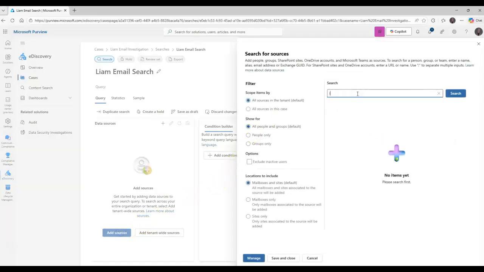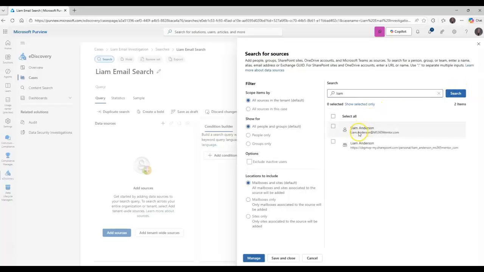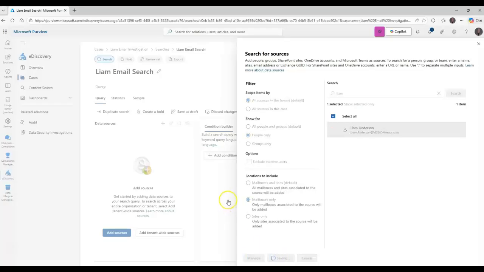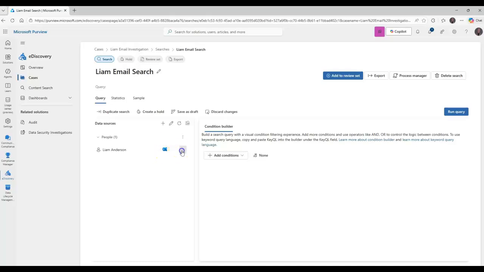We're going to add sources. We're talking Liam. We've been down this road before, so none of this is really that much different. Liam Anderson, people only, and I'm only looking for mailboxes at this point, and I'm going to save and close that. So we should see Liam Anderson and just an Exchange icon pop up here. We can, of course, add direct reports and managers if we think the investigation is related to other people that Liam may have direct contact with. But in any case, we're going to do this.